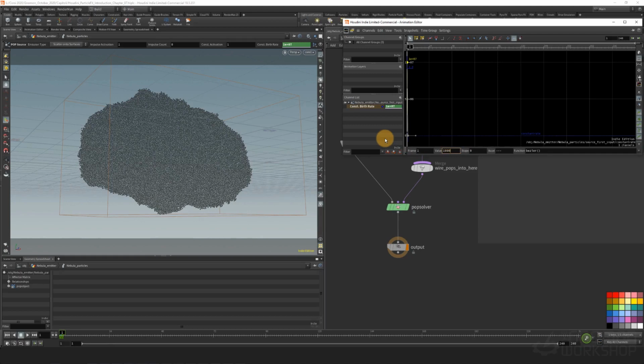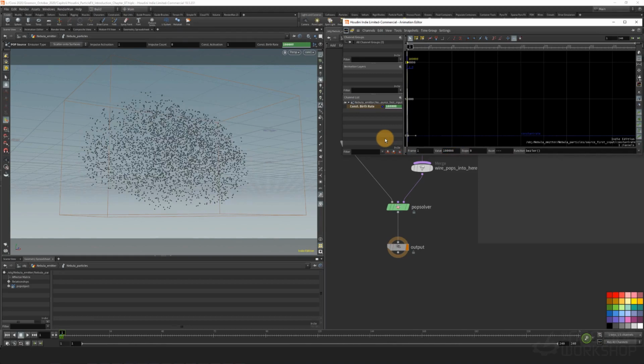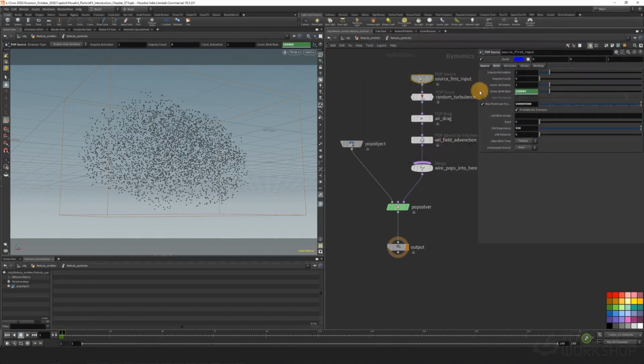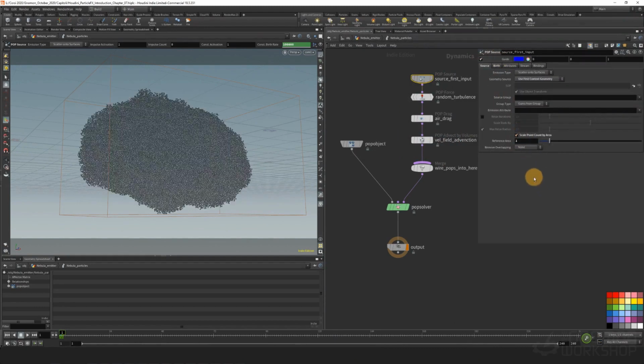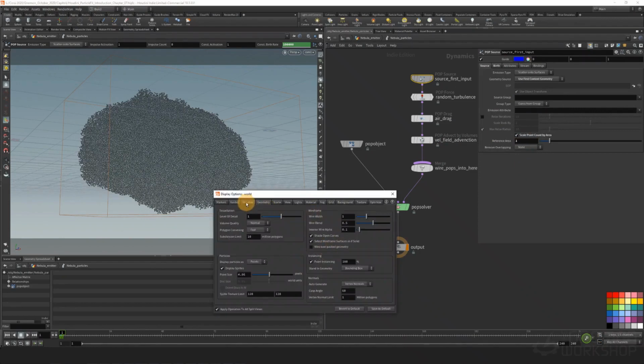Let's say that we have 100,000 particles in 1 second. Okay, and then we go inside the source and we use the scale points. In this way we can have a higher amount of particles step by step, just by raising this value.